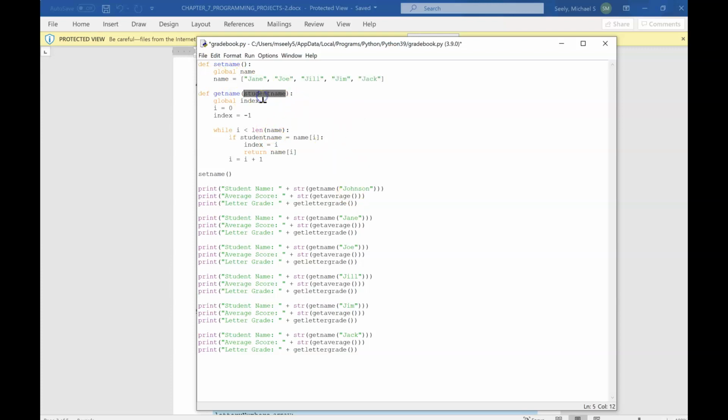So Johnson gets passed here, and then the name field is global, and it's equal to that. So i is 0, and it's less than the length, which is 1, 2, 3, 4, 5. So if the student name Johnson is equal to the name at i, which is Jane, it's not, then you would set the index to i, and you would return the name at position i, which would return Jane right here. But it doesn't, so then we've got to go i plus 1. So then we're going to compare Johnson to Joe, then Johnson to Jill, then Jim, then Jack. And for all of these ones, they work, but this one doesn't. So we've got to set up a test case where it doesn't work, so we can return false here.